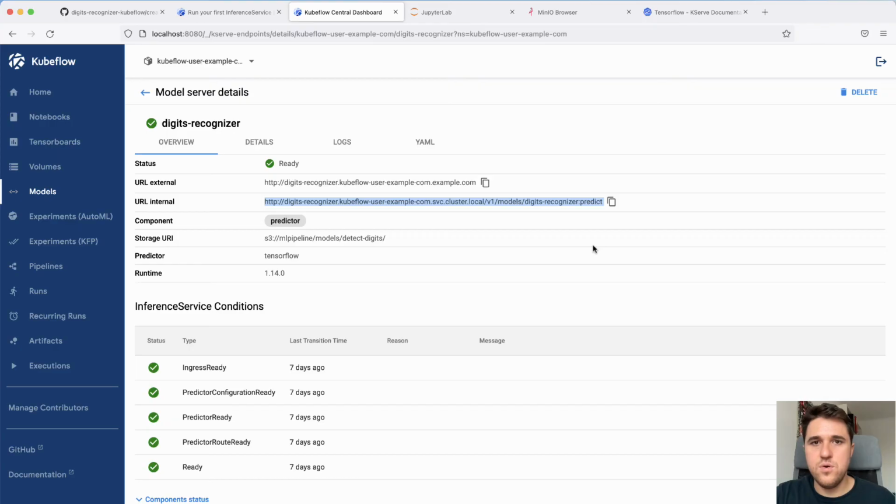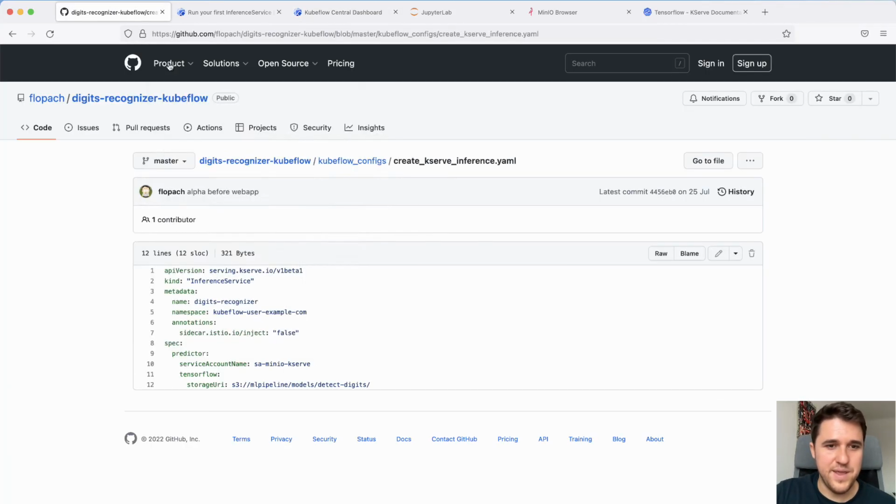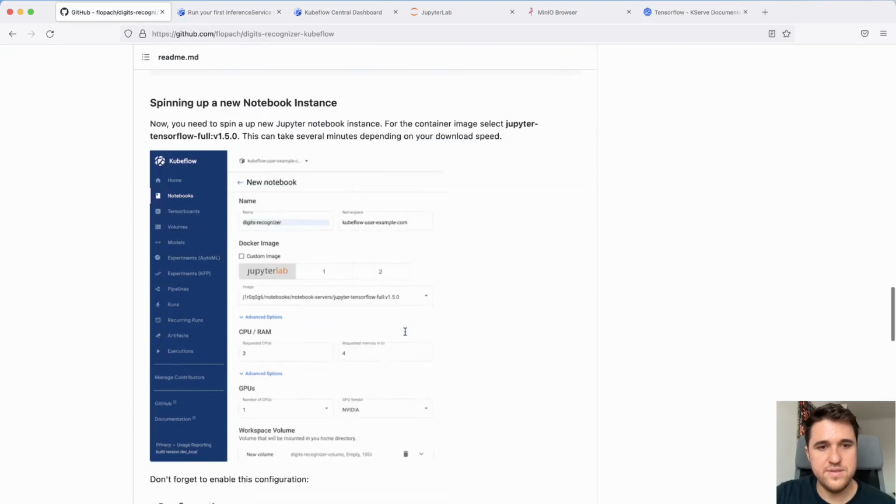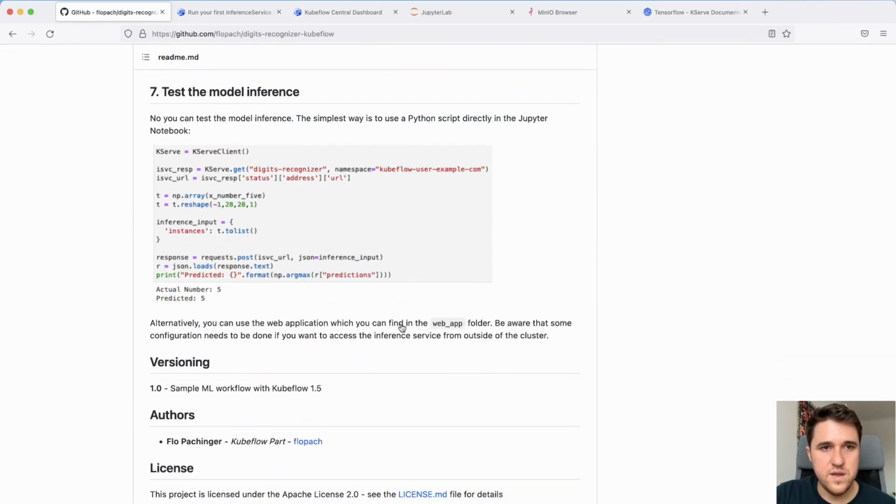And so there are two options now, and I'm coming now to the last part already, the 7th part, which is test the model inference. So you can test the model inference. The simplest way is, of course, to use the Python script. This is directly here in the GitHub folder, or you can also do it with the web app.